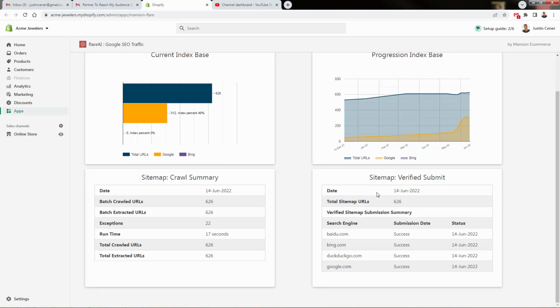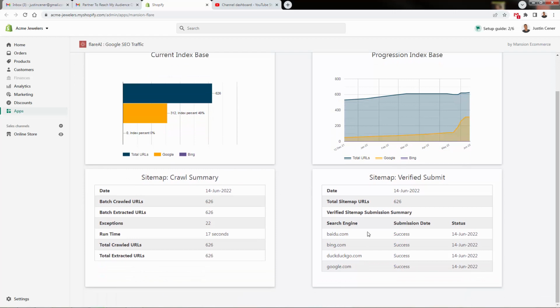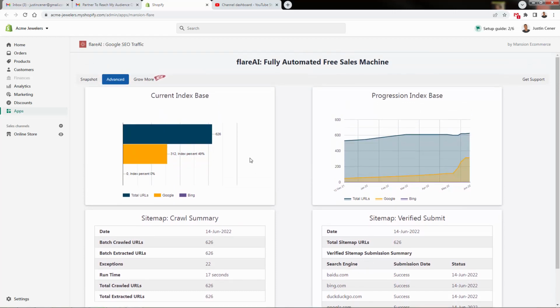This happens all automatically. Sitemaps are actually very important. You might think of a sitemap in the old way of websites where they show all the links. Now a sitemap is really just an XML file that gets submitted to the search engines and allows them to find all of your pages. This happens in the background here because of flareAI doing this all for you.